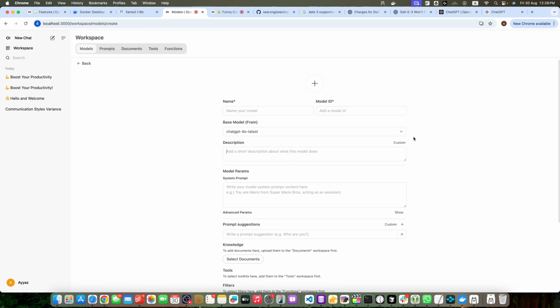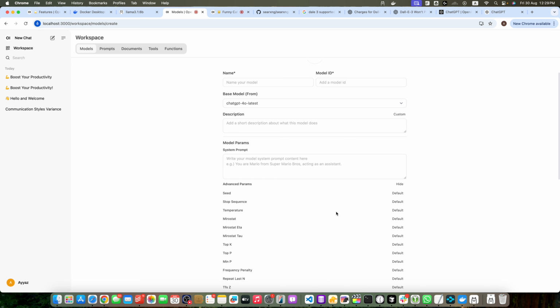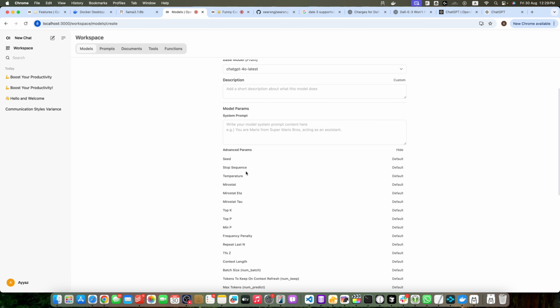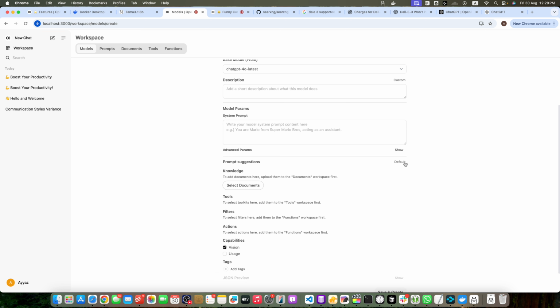In the description, you can add a description. Then here you can add the system prompt in the model params. So this is the system wide prompt, used whenever you open that GPT or model that you just created here. And here we have the option to configure the advanced parameters like speed, temperature, etc. And here you can add multiple custom prompt suggestions by clicking on this button. So currently the custom is selected, but if you click on that, I guess it will generate the suggestions automatically by using the AI, right?